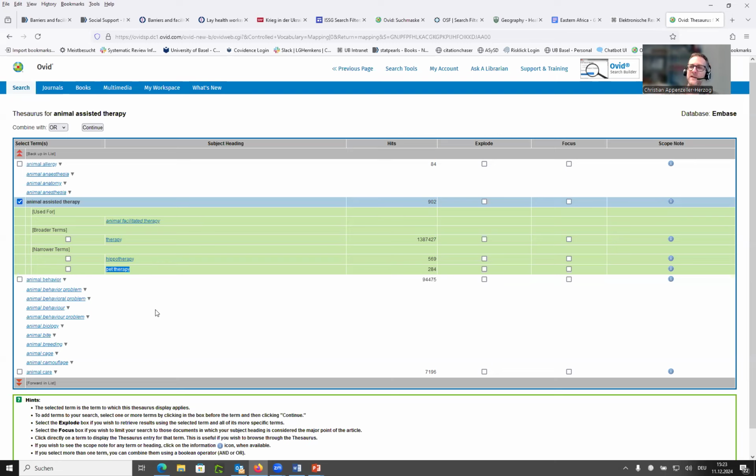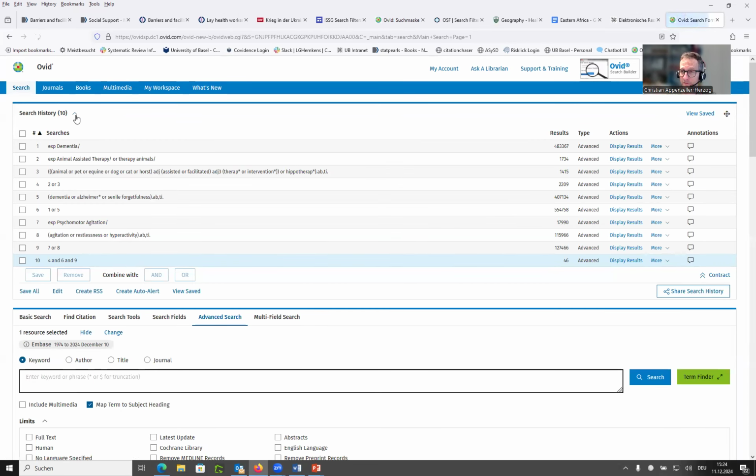So pet therapy is an additional term that exists in the Emtree subject heading catalog that does not exist in the MeSH catalog. So it makes sense, if you switch to a new database, to also explore the subject headings of all new databases that you add and to change accordingly in the search terms where you are searching the subject headings, like MeSH or Emtree or PsycInfo headings.